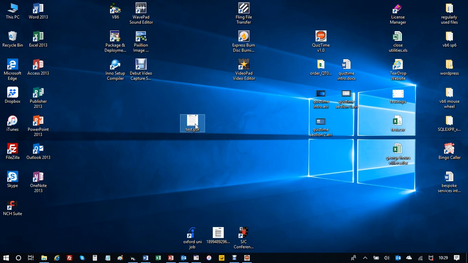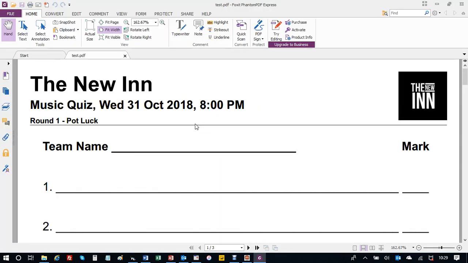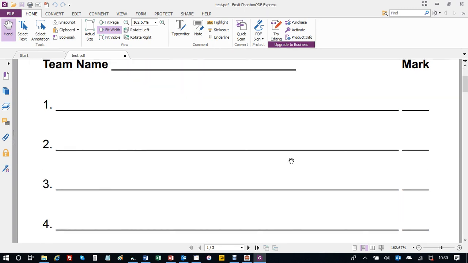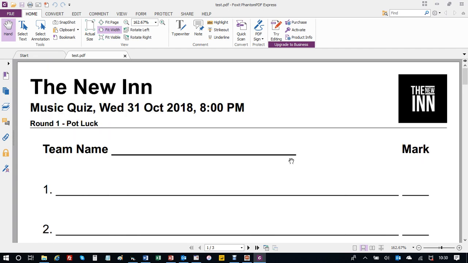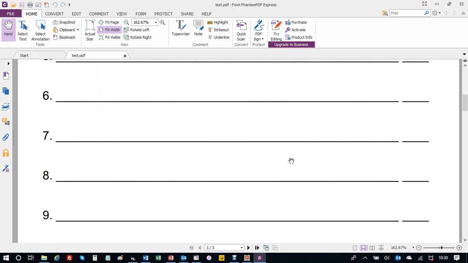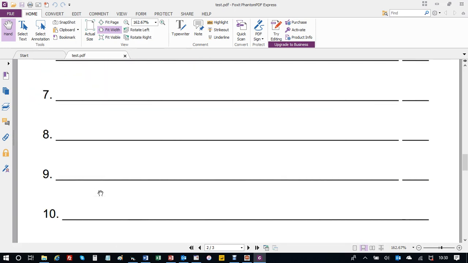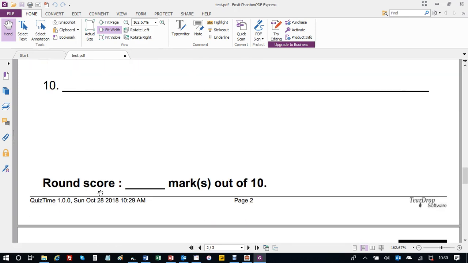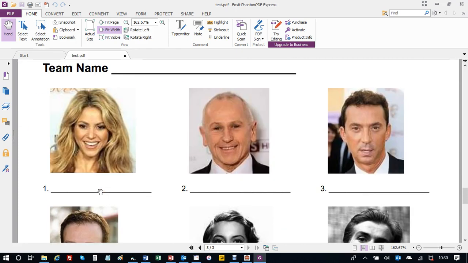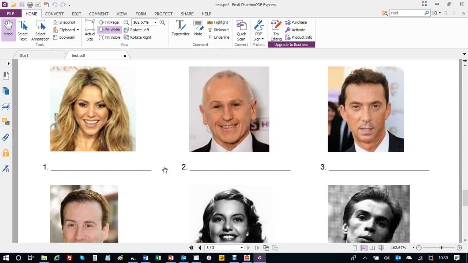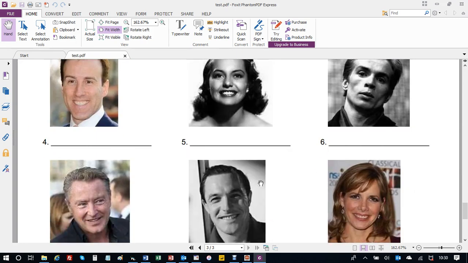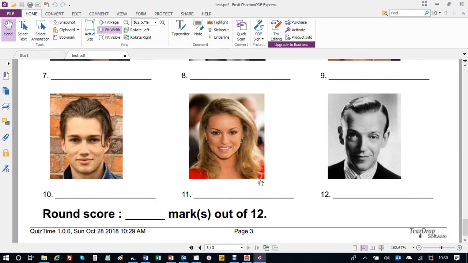Now look at my test file. And this time it looks very different because you don't have the questions for the players, obviously. You have answer slots where they can provide their responses. So there's your round 1. There's round 2 for your intros. And for the picture round, what they get is the same set of pictures as the quizmaster gets, but just spaces again for their responses to be entered.